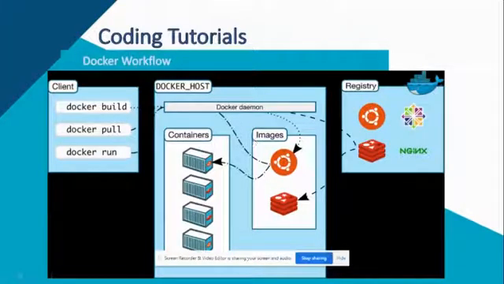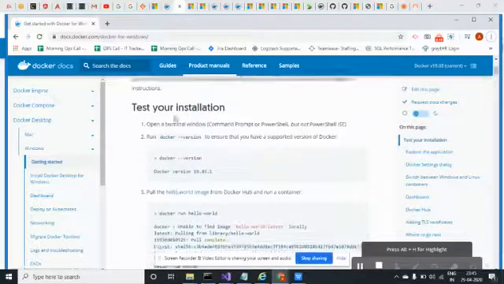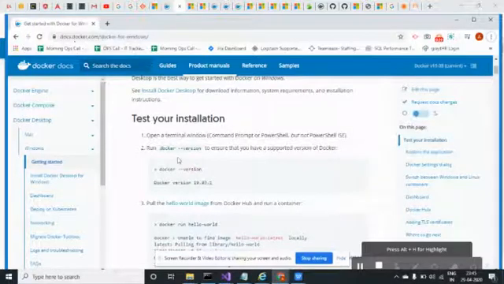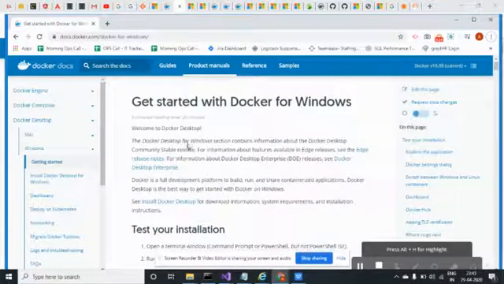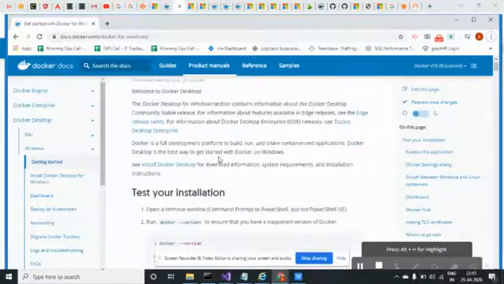Hi, now we are going to see how a Docker file actually works, I mean the architectural diagram of how it works. I'm just going to the Docker documentation part. First, I will tell how the architecture works, and after that, in the next video, we'll see how to install Docker.